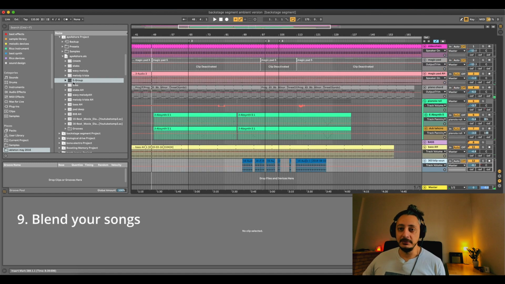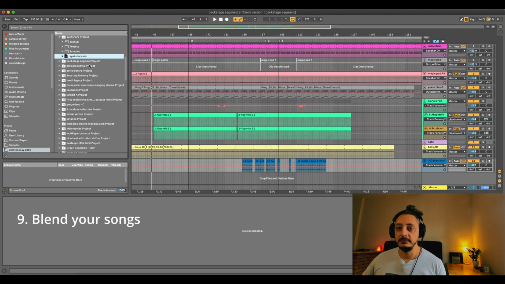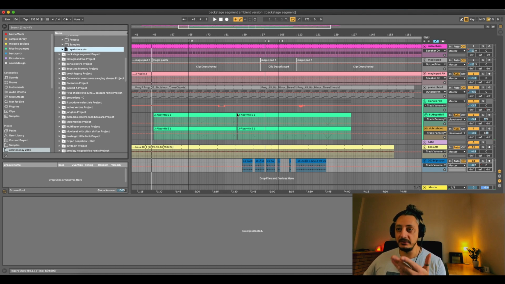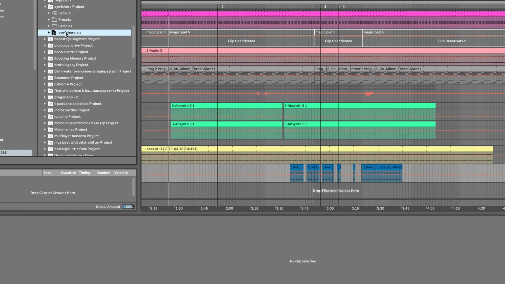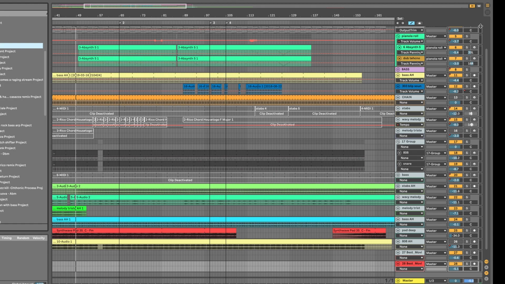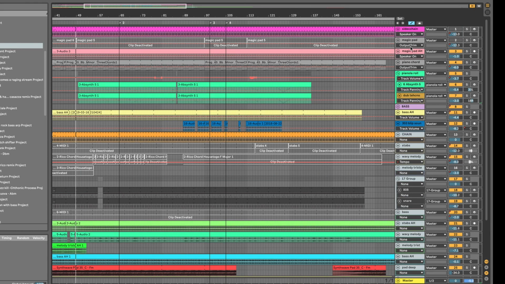You can also, if I want to blend two tracks completely, so I have this track, Backstage Segment, drag and drop the whole project, which is this one, IF for sure. So I'm just going to drag and drop, and as you can see here, I can just release the mouse. And here I have my new track. It's highlighted, so it's this one, and this one is the old one. So obviously it's going to be a mess.